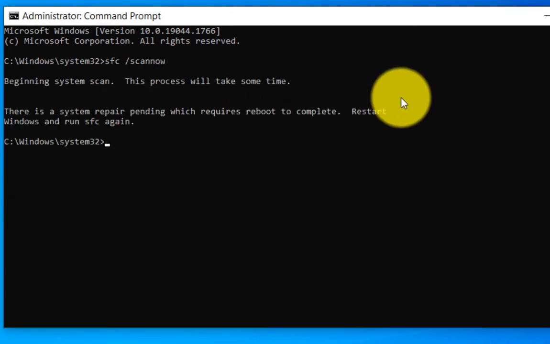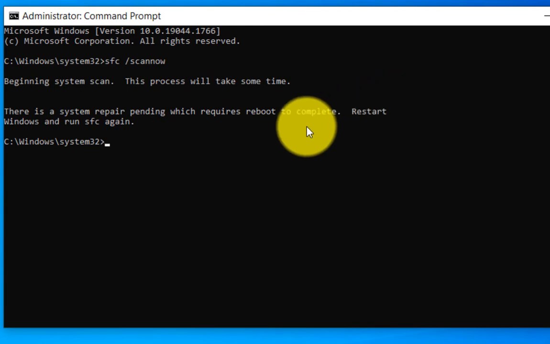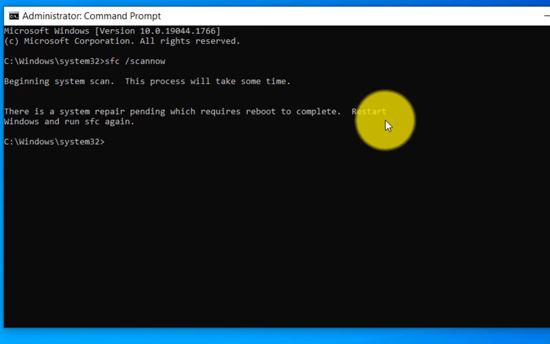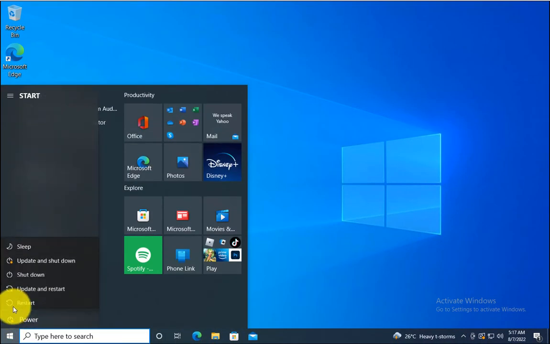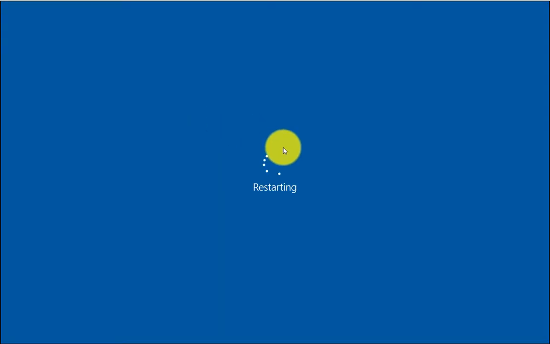Wait for the SFC scan to finish scanning your computer and repairing corrupt files. This may take a long time. Ensure that you don't close the Command Prompt or shut your computer down. Restart your device once the command has been executed. If this doesn't work, then try the next method.